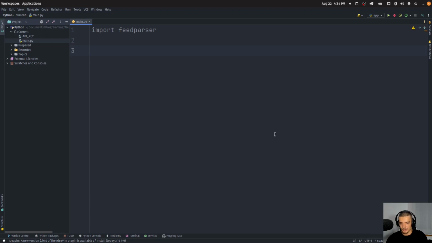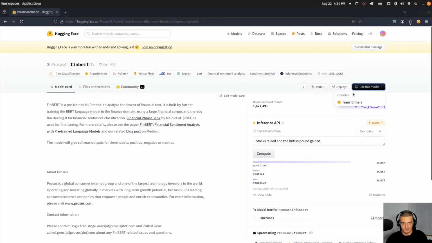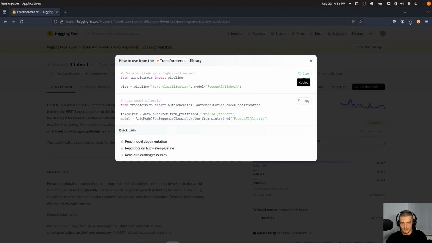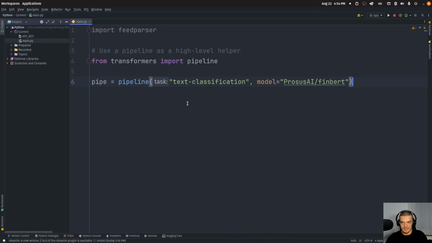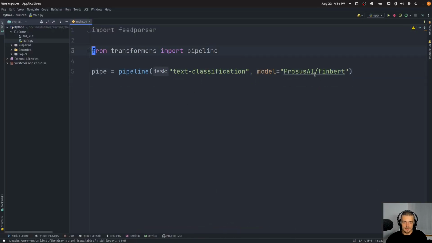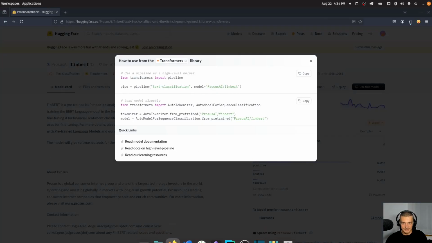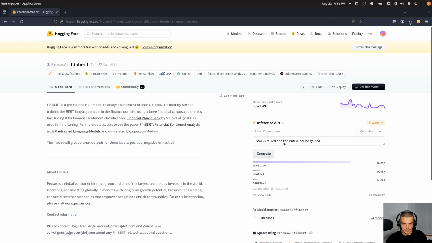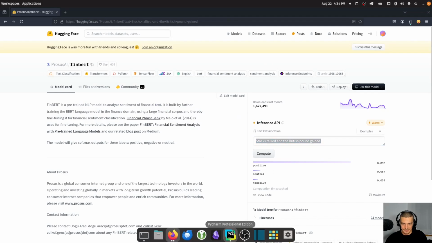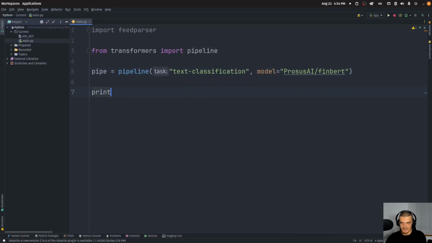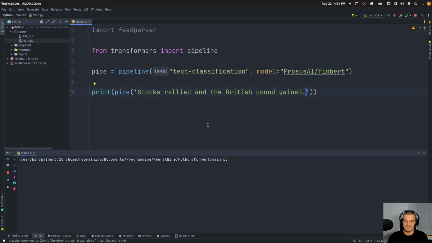And then we're going to also use the sample code here. So just use this model, copy this, paste it into your code, and now you have the FinBERT pipeline ready to use. So what you can do now is you can actually also just copy this text here and see how this works. So we can just go ahead and say print pipe and then the text here from the example. I can run this and I will get a response.